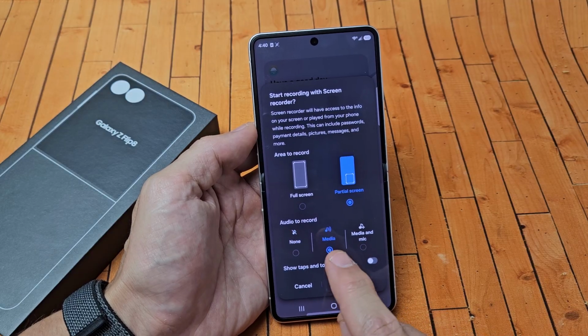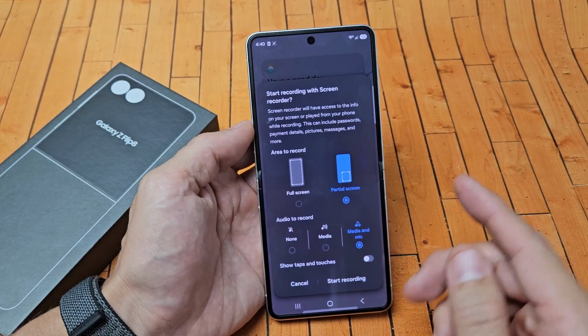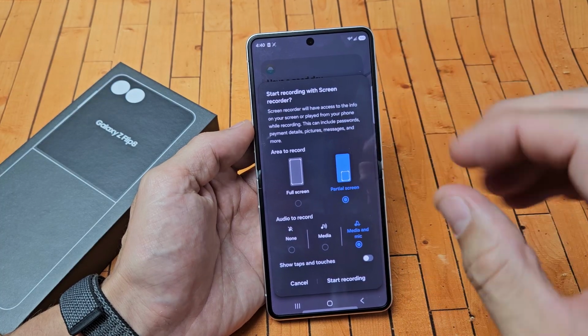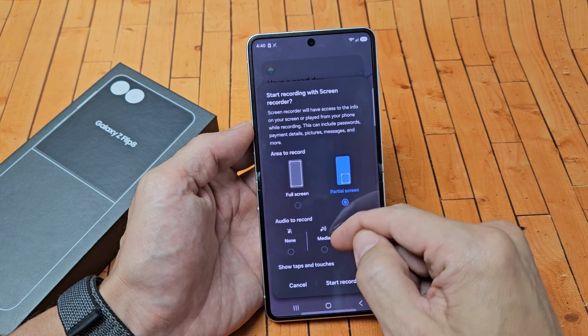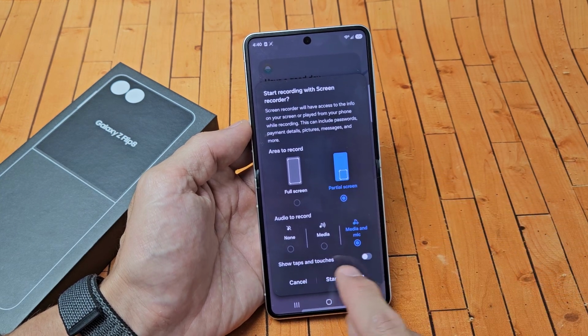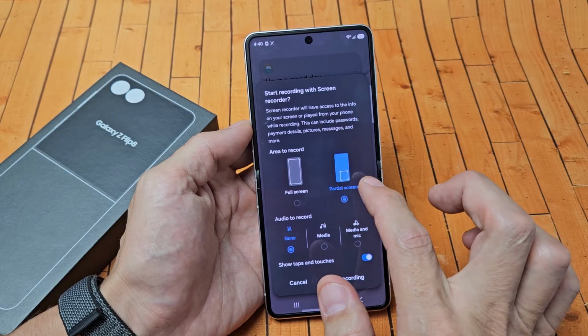If you just tap here, just media, it's only going to record what's coming out of your phone. If you do media mic, it's going to record everything coming from your phone and also whatever is coming from your mic, like you and maybe any background noise. Okay, and then you have show taps and touches there as well. But really quickly, this is the partial screen.